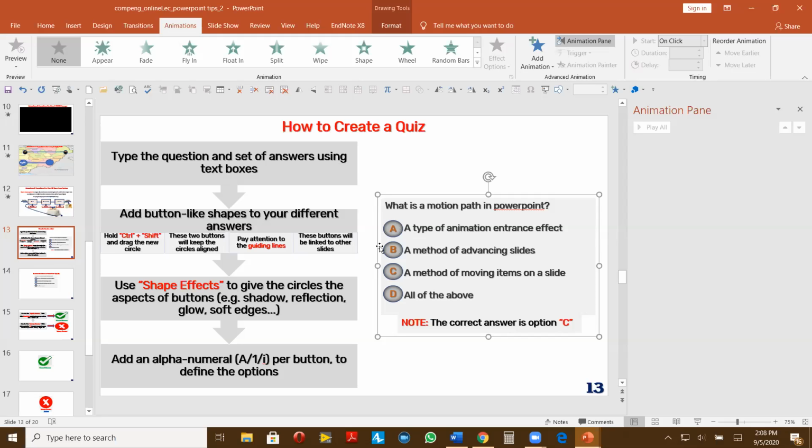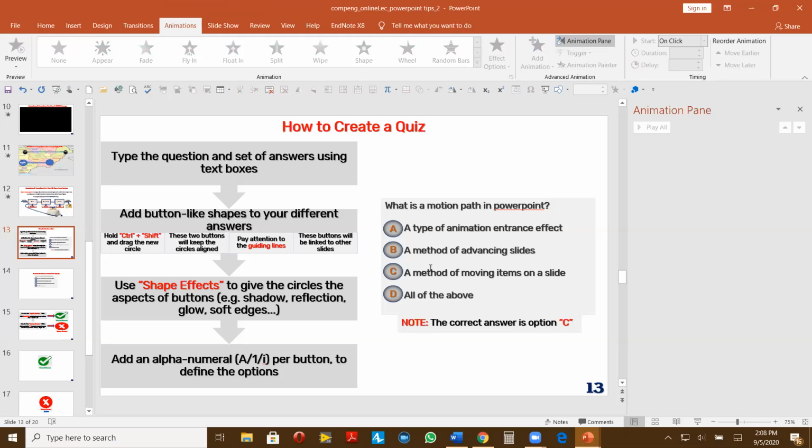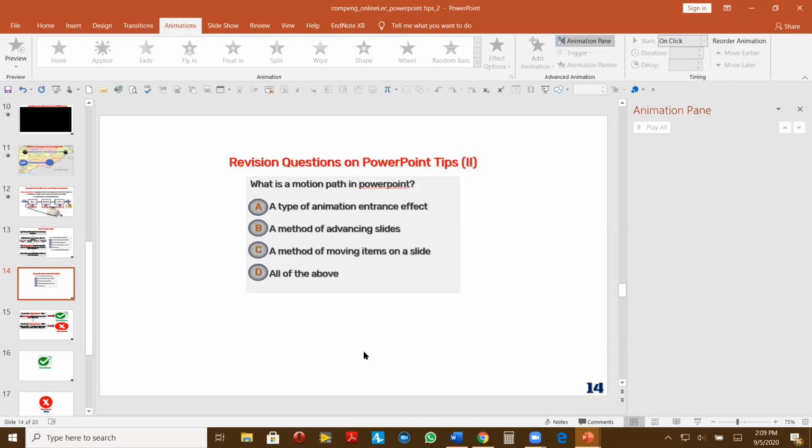Just like you said, we can give effect to this. We can use an oval or whatever shapes we want to put our options inside. So we just put the text box there. So we have our question, and then we have the options. Then we already know which of the options is correct. So this is how the question will normally appear. We can say revision questions on PowerPoint. So this is the presentation right here. And so, what is a motion path in PowerPoint?